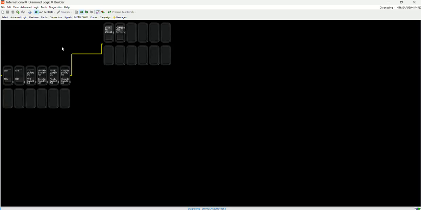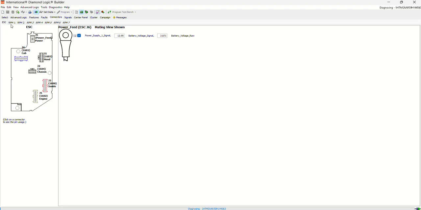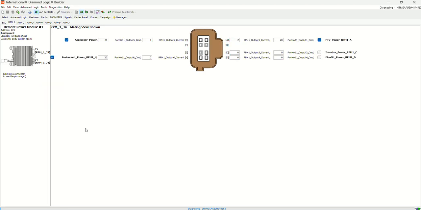But we're going to start the truck back up. It's going to get loud. Apologize for the noise. Start the truck back up. Turn the PTO switch on. We've met all our interlocks. We're not setting a fault. And we can go into our connectors tab and select the RPM module. And as you can see, there's our output. We are getting an output. Our PTO power is on.